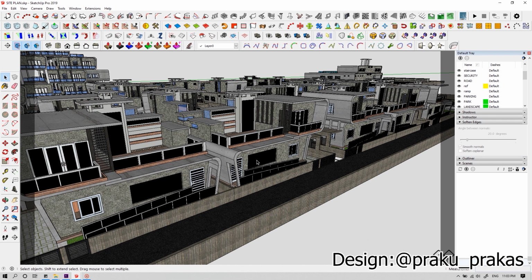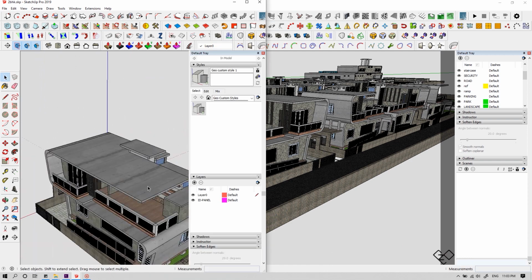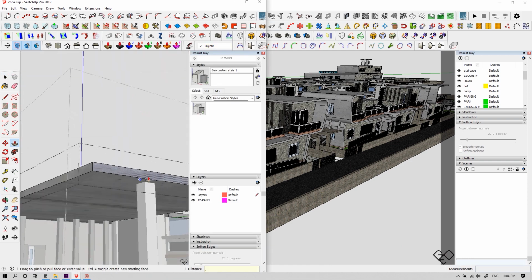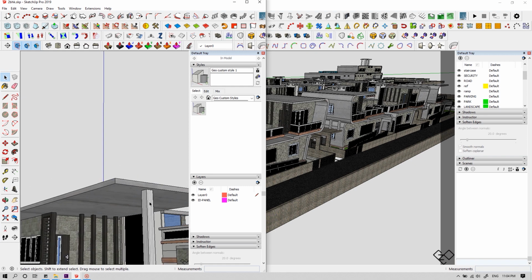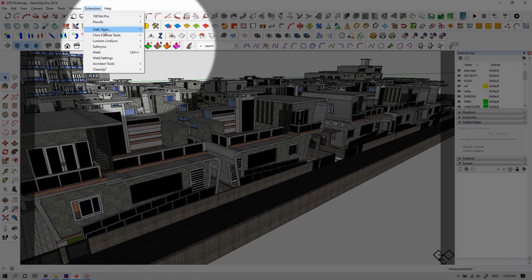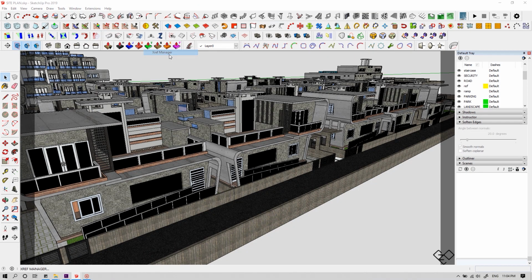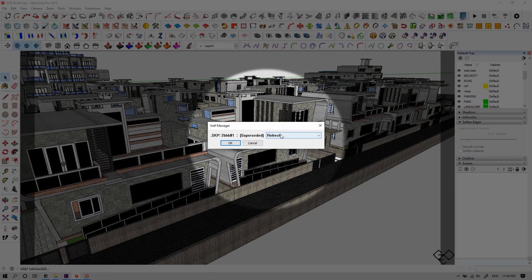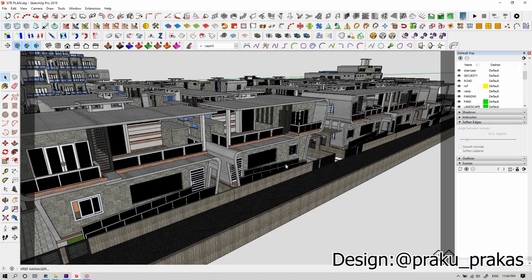Now go back to the file and make the required changes. Save the file now and return to the main file. Go to extension, xref tools, xref manager. In the drop down box, select refresh and then hit OK and again hit OK. Now you can see your main model updated according to your changes.